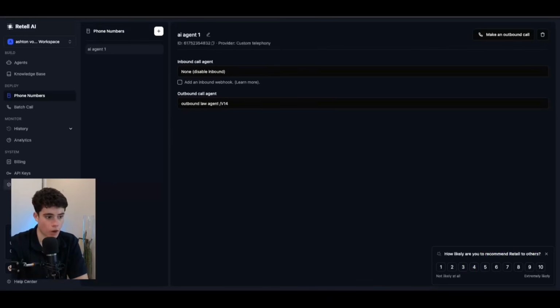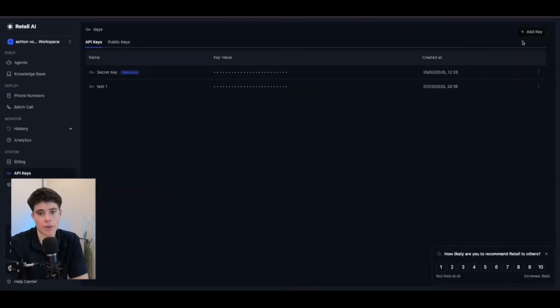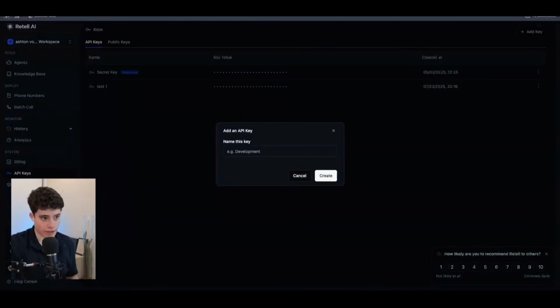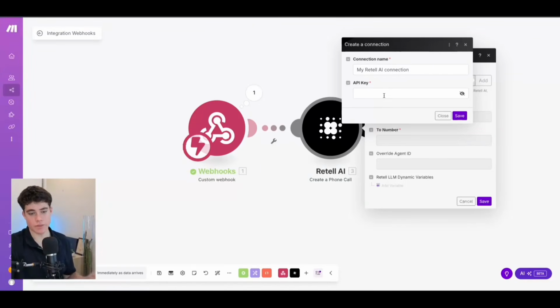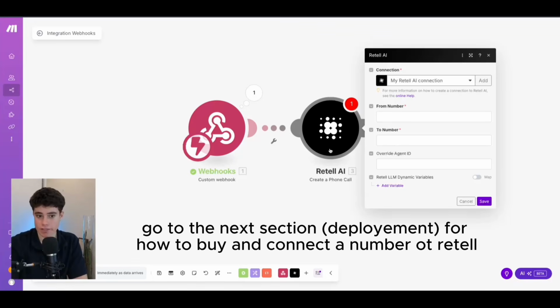So go back over to Retail AI, again making sure you're in the dashboard. Come over, click add key, API key. Give it a name, click create, and then come over to Make and paste that key into here, and then your account should be all good and connected. And then we're going to need a few other things to actually create this outbound phone call. So you're going to need a number that is connected and that is from Retail AI.